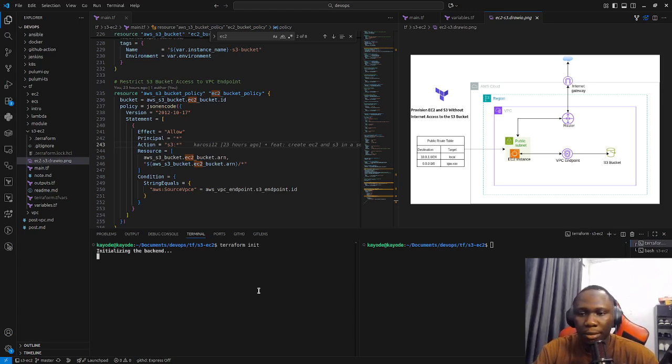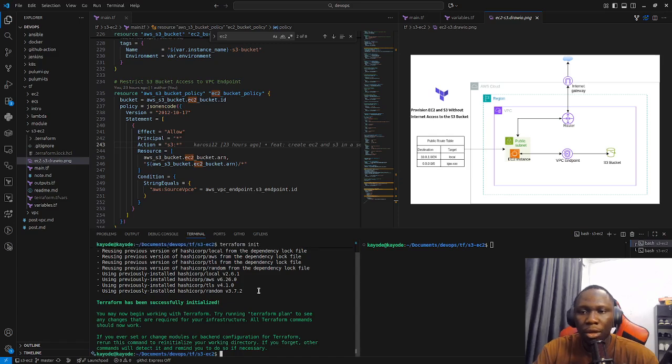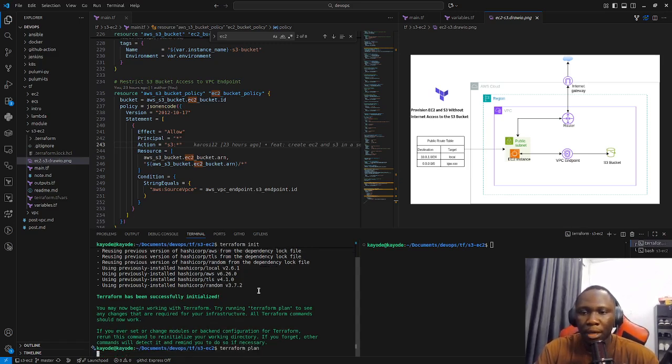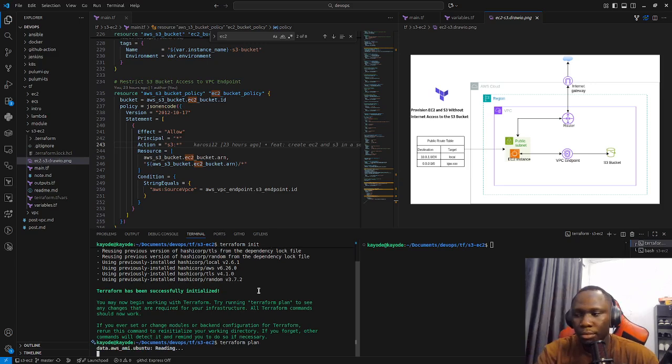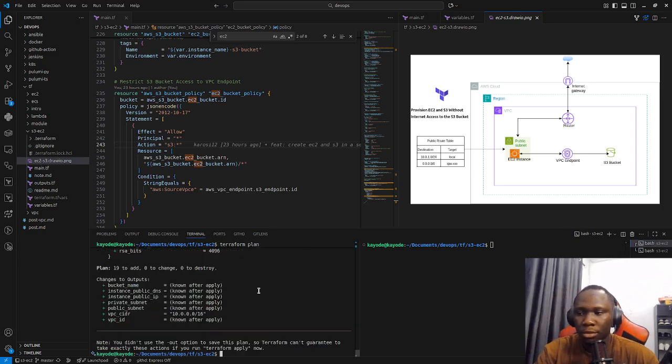This command helps me to download dependencies or packages required for me to provision these resources. The next command is Terraform plan for me to preview what I want to create on AWS. So this is a quick overview of what it looks like.